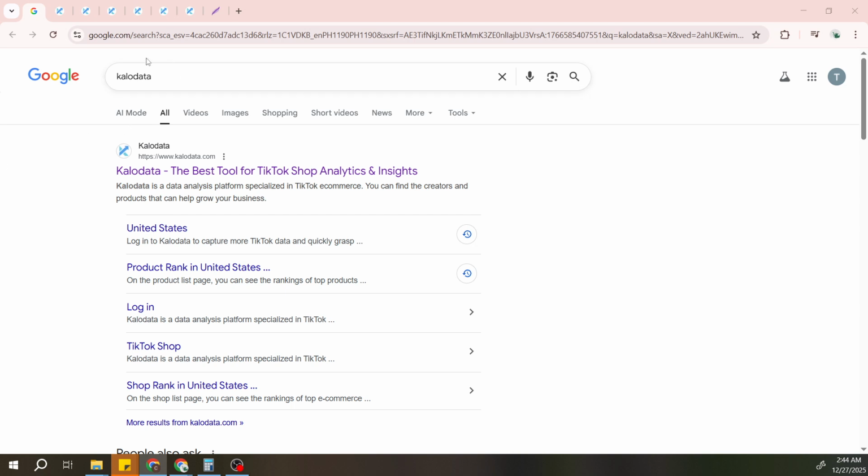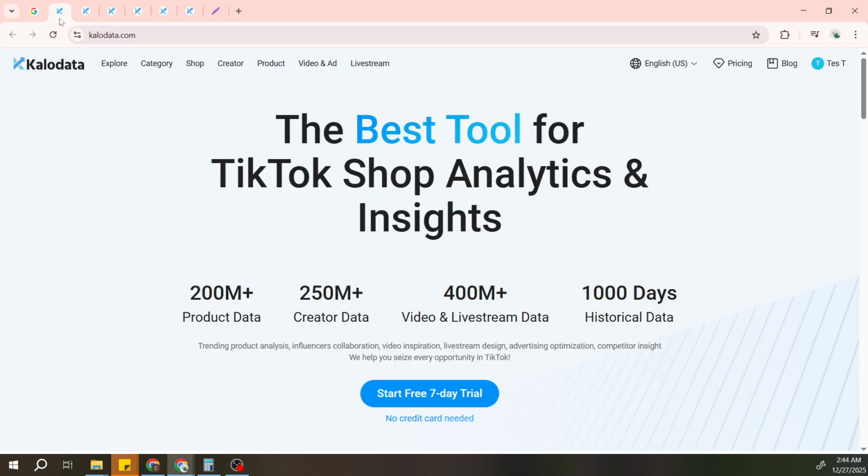You're looking for the official site, so double-check the URL and make sure you're landing on a secure page that clearly references Kalodata's analytics for TikTok. This helps you avoid lookalike sites or ads that can lead you elsewhere. Once you see the correct result, click through to the main site. The homepage should load quickly and show you navigation options that include products, creators, and analytics features. If anything looks off, return to the results and try the next official-looking link.